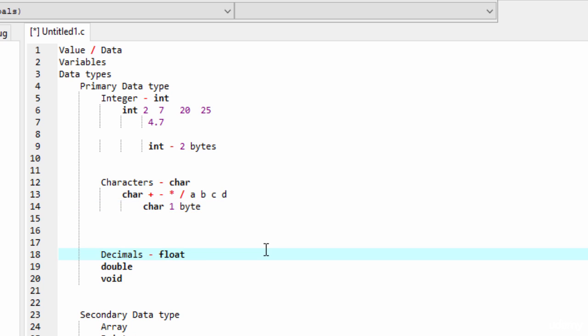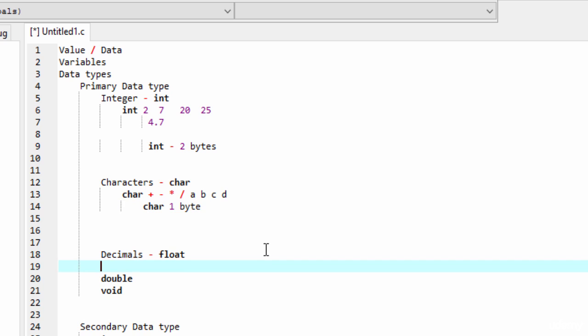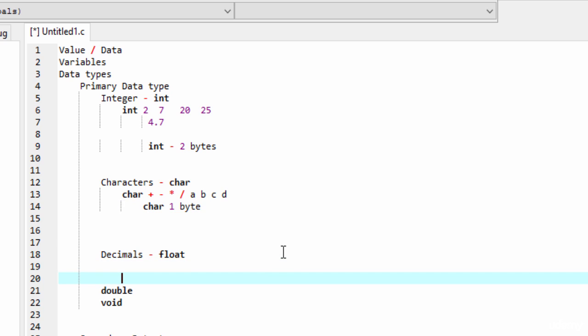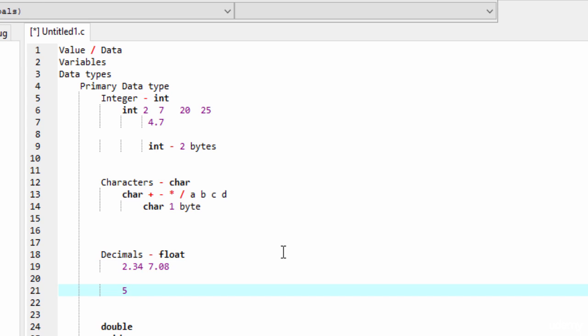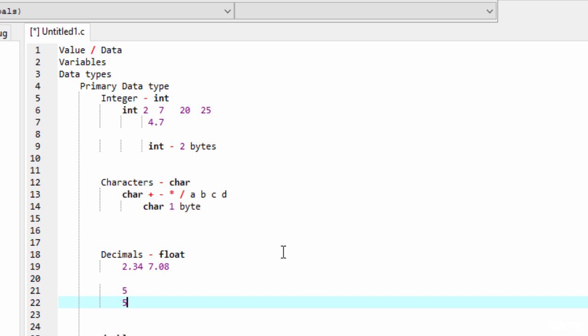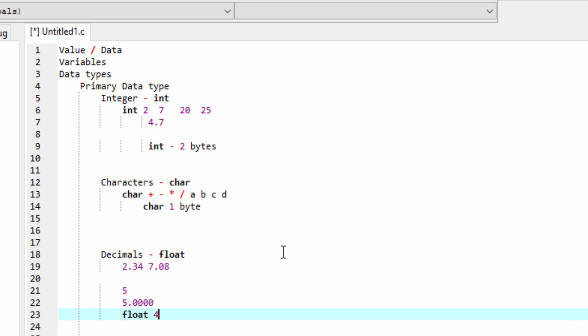Okay, next is the float data type. A float type variable is used to store decimal values like 2.34 or 7.08. In this float you can store integer values as well. That means if you try to store 5 in a float type variable, then it will be stored as 5.0000, which mathematically means the same. So a float type variable will hold 4 bytes of memory from your computer.